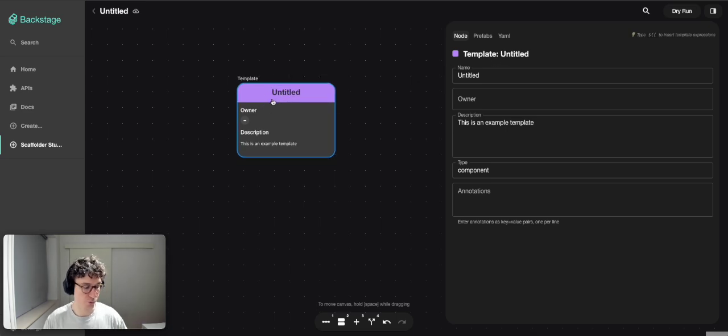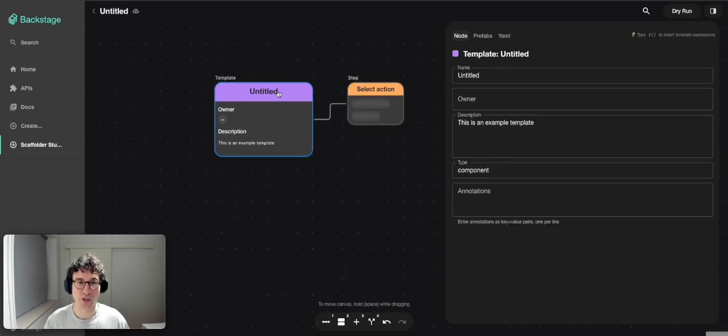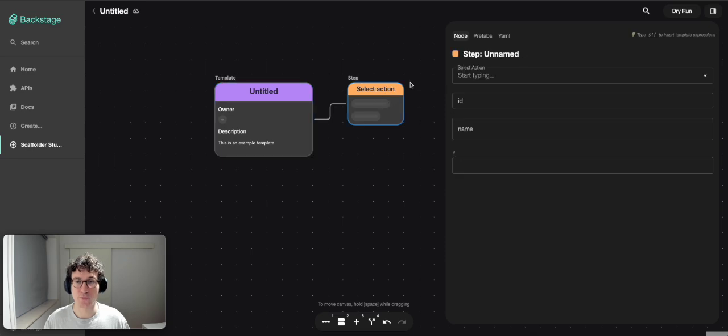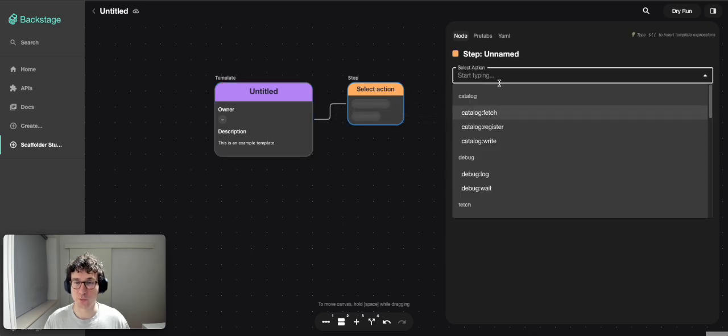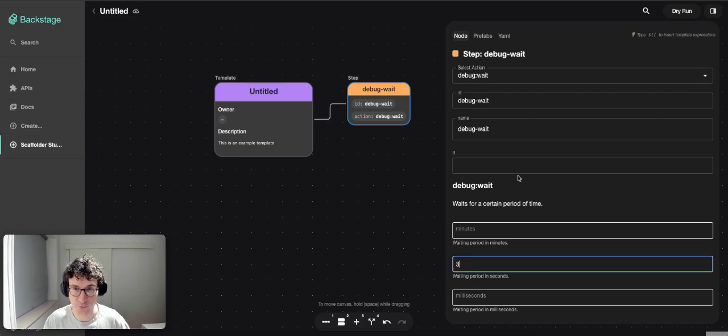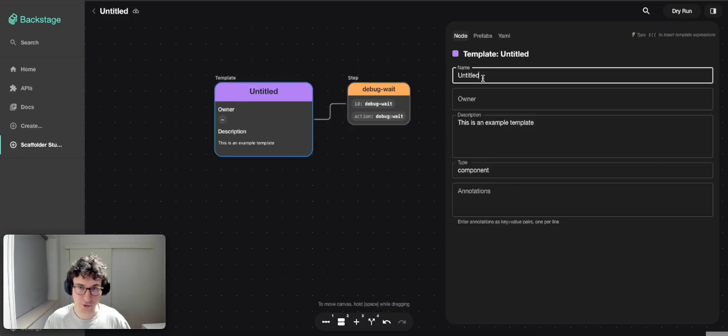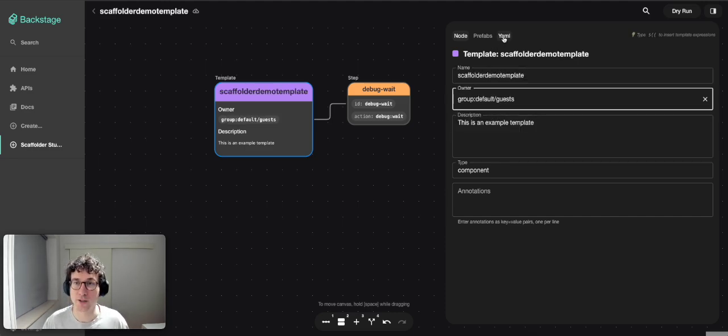Let's create our first valid template. As soon as you create your step node, we can add step nodes, which are basically the actions. So let's add the really basic one. We will just wait for 3 seconds. Let's add the name, Scaffolder demo template. Let's add an owner, and then we can see this is a valid template from this point on.